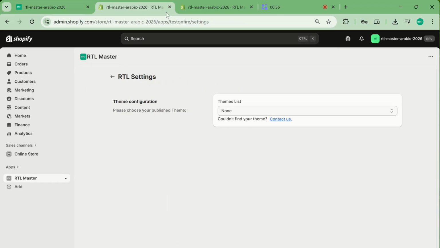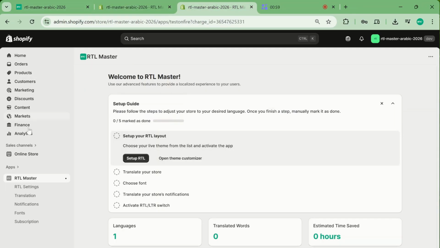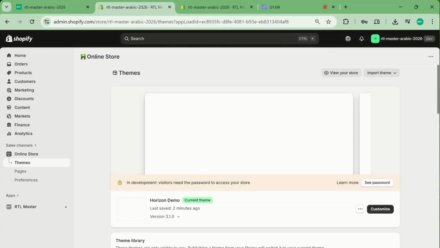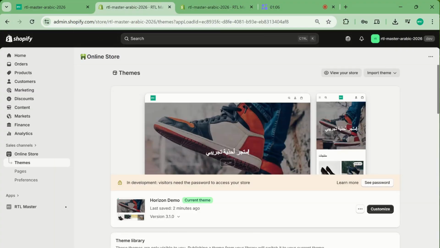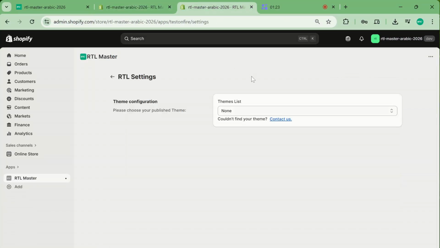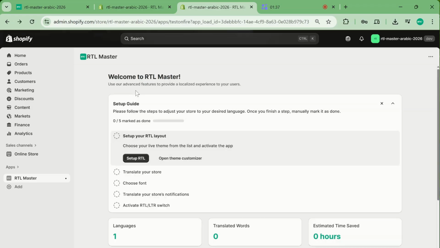We need to choose our theme. Let's look first at how we can know what theme we are using. We're using the Shopify default, which is Horizon, but it can be any other theme. If the name here doesn't include the original name, because sometimes it can be changed, you can click here and you will see the exact real name of your original theme. So in this case, we are using Horizon. Let's check it from the list and save. Great, and let's go back to the setup guide.